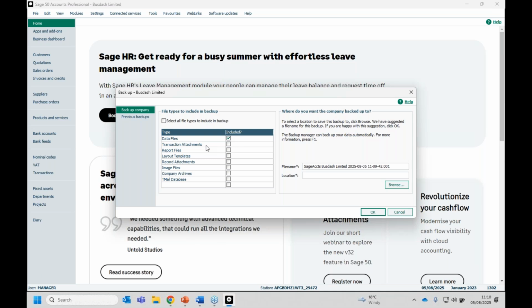We have done a session on transaction attachments as well, as that feature has recently been upgraded. So there's more places that you can add it to as well. So you might want to choose that one as well. But again, that's as and when.